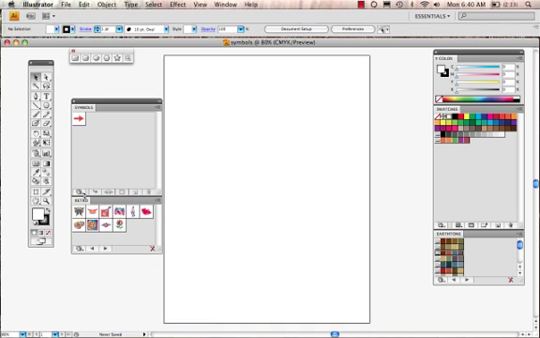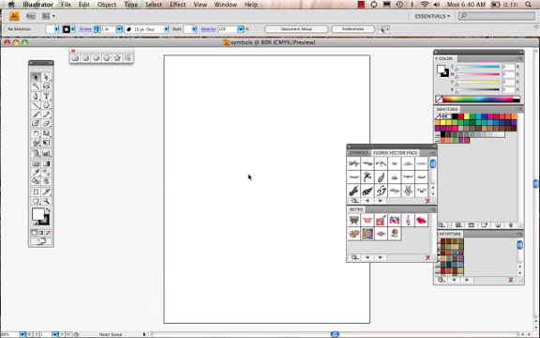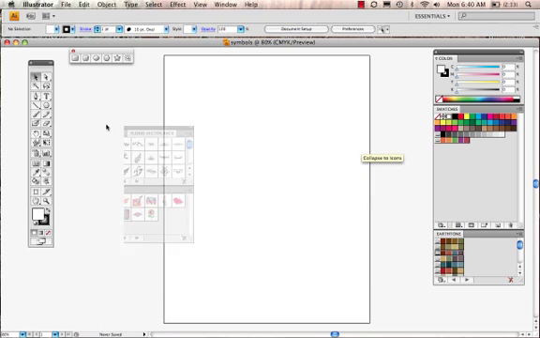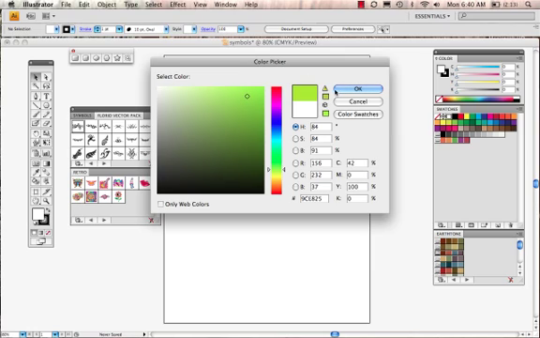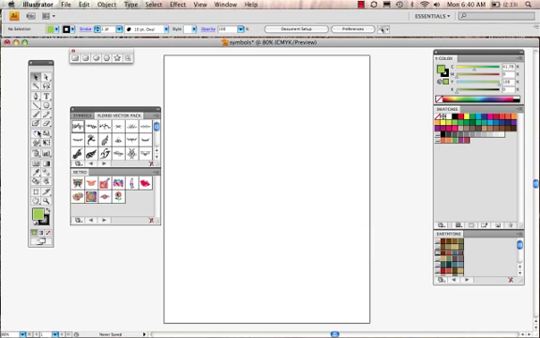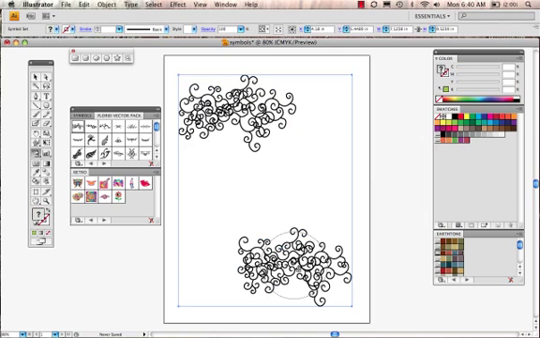Let's actually take a look at another one too. Why don't we open up Florid Vector Pack. All right, so we have two of these different ones loaded, and we could choose one of these. Why don't we start and choose this one right here? Now, it's preloaded, so it doesn't really matter, but I'm just going to put in a fill color just because I want to. In order to get these symbols out, we take our symbol sprayer and we click. There it is. We click, oh, there it is.